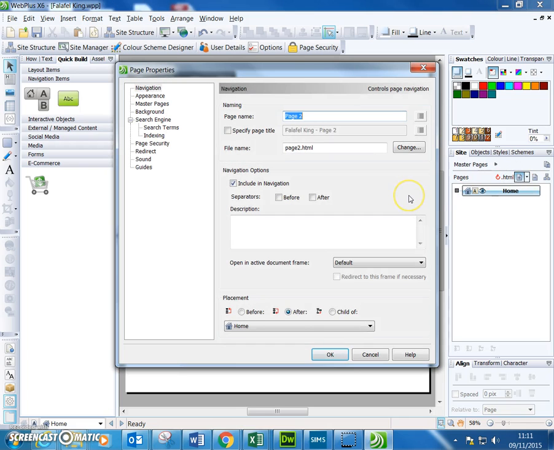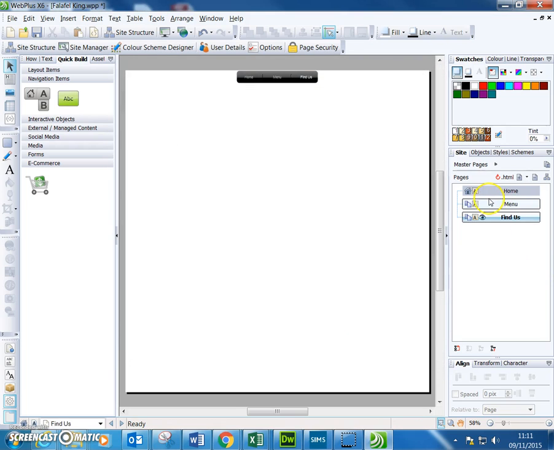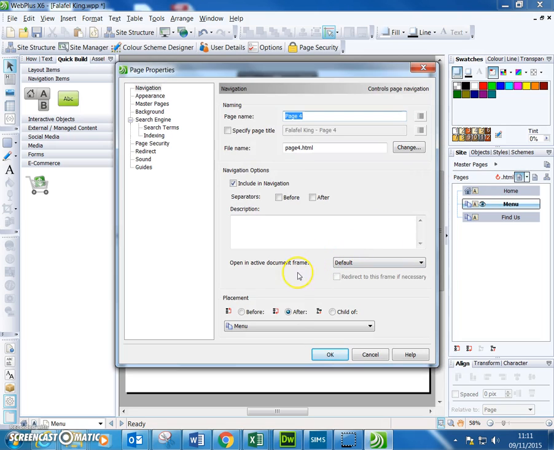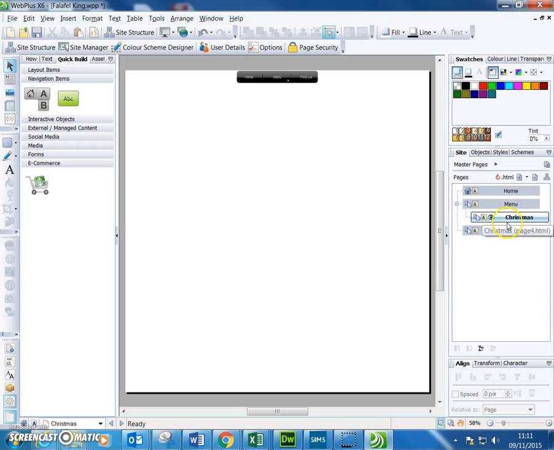pages. So for example, I'm going to add a menu page. Okay. I'm going to add a page to find us. Okay, and then if I open up my menu page, I can also add child pages. So I'm going to say, as a child of menu, add Christmas. Let's have it with a capital C. And I'm going to say OK, and there's my Christmas page.